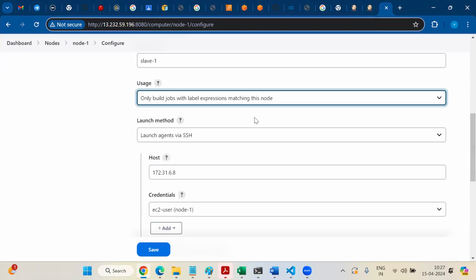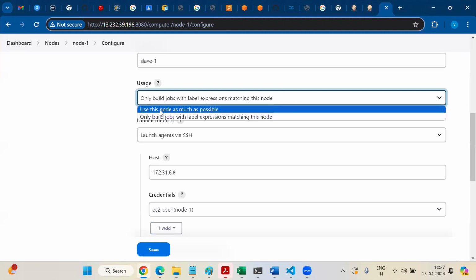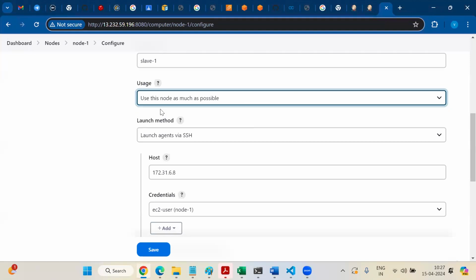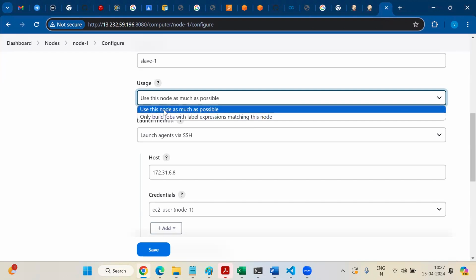Understand? For example, there are 4 nodes. For 3 nodes, you are giving this label expression, and for the 4th node, you select use this node as much as possible. What will Jenkins do? First, it will verify the labels. If the 3 nodes do not match, and this one is there, it will understand to schedule the job on this node.